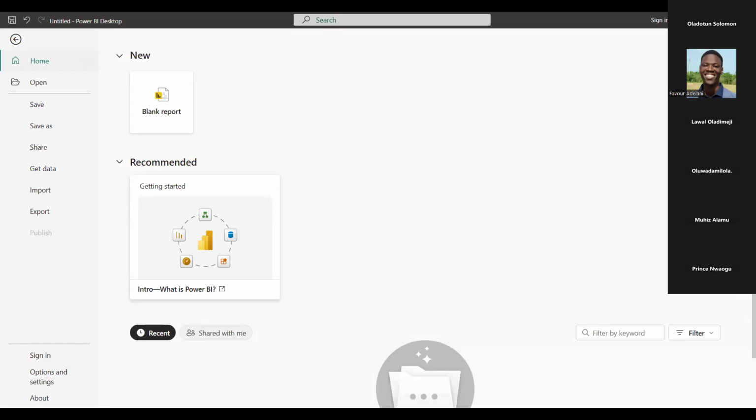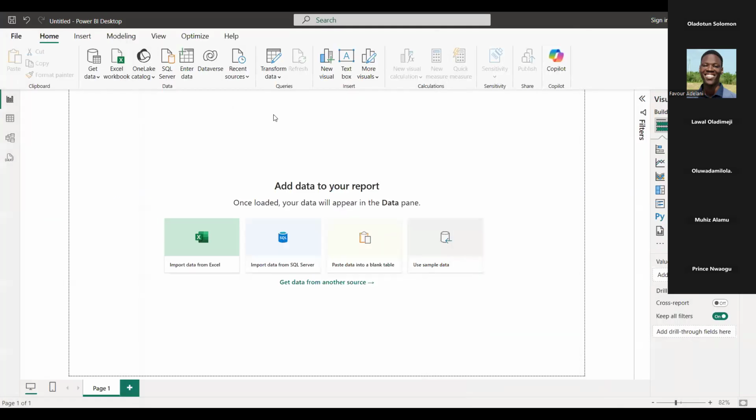Oh, okay. Thank you. Now, let's go straight into what we have in Power BI. Power BI exists in 3 forms. We have Power BI Desktop, we have Power BI Service, and we have Power BI as a mobile app that you can download and have on your smartphones. The one we are seeing on our screens now is Power BI Desktop, as you can see right above here.